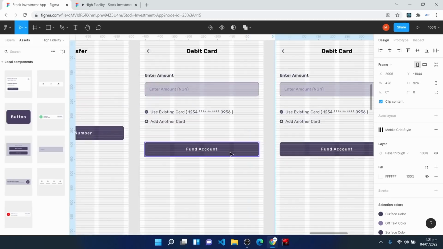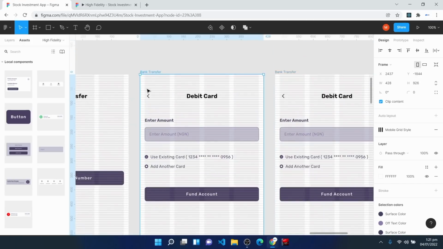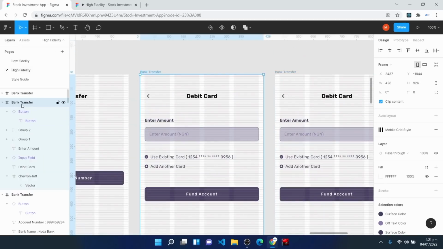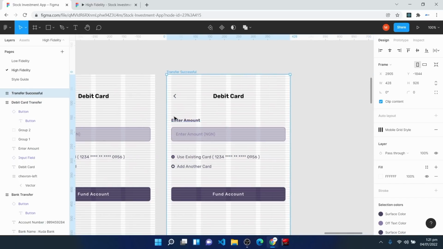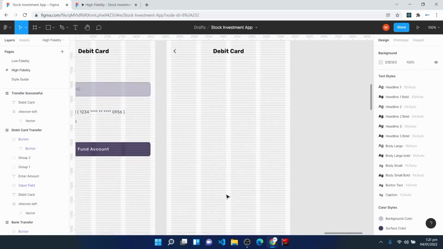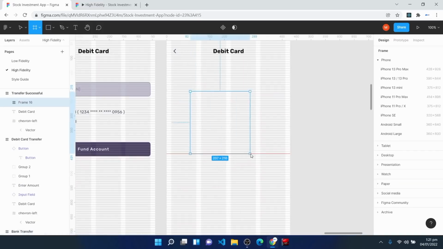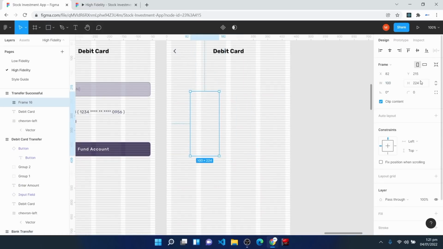Now, before we work on that page, I'd like to change the name of this page from bank transfer to debit card transfer. Now for this page here, I would rename it to transfer successful. Now I'd come here, I would take all of these out. I'll take this out also. And I would have a frame here, which is going to be 100 by 100. Let's see how it's going to look. That's quite small. So I'll make this 240 by 240.